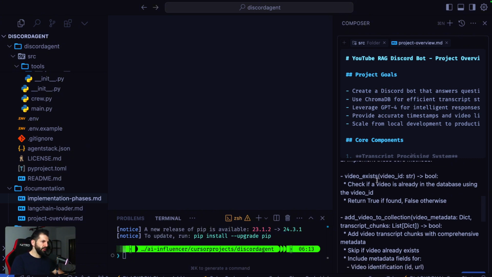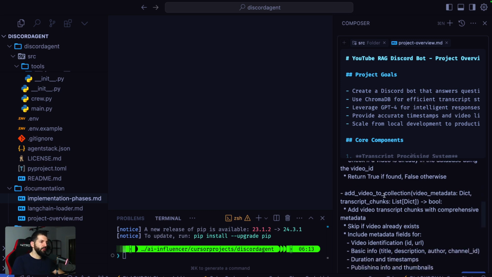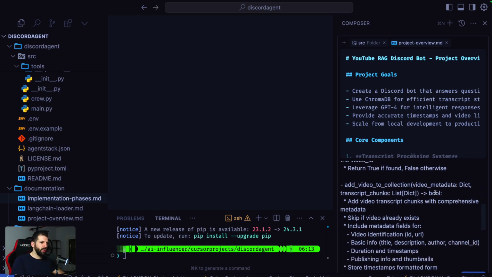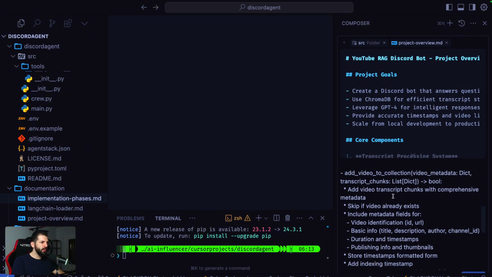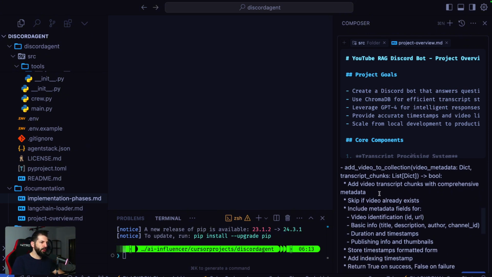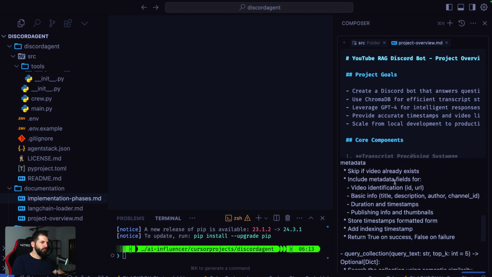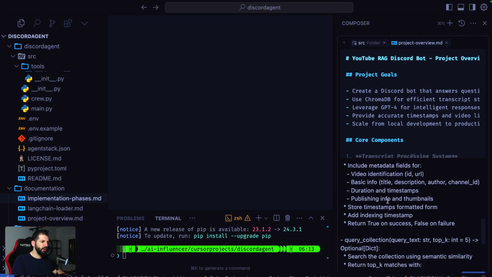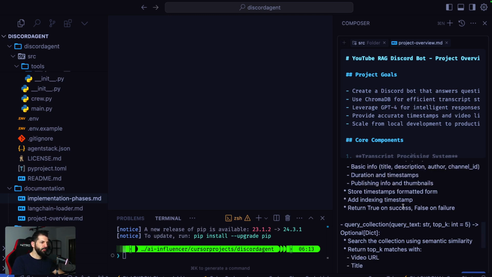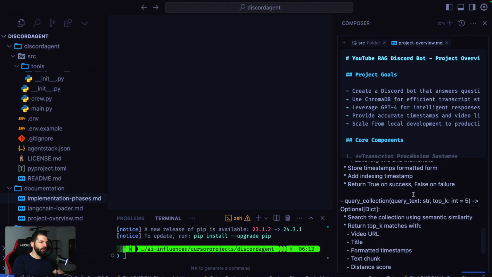Now we need video exists, so we check if a video is already in the database using the video ID. We return true if found and false otherwise. Then we have add video to collection, which also returns a Boolean value, so it's either false or true. We then add the video transcript chunks with comprehensive metadata, skip if video already exists, and we also include metadata fields for the video ID, basic info like title, description, author, channel ID, duration and timestamps, publishing info and thumbnail, and we want to store the timestamps in formatted form and the indexing timestamp too, and we return true on success or false on failure.